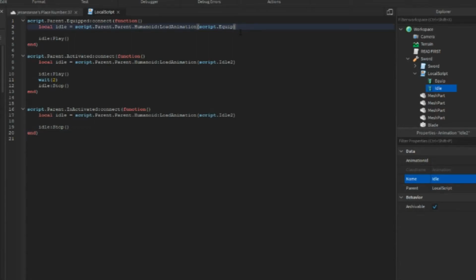Oops. You just want to do it for the dot scripts. All these other ones are fine. Name it idle. Once that's done, we're going to be adding the animation IDs into these 2 animations. First, we're going to start with the simple one, the idle animations.